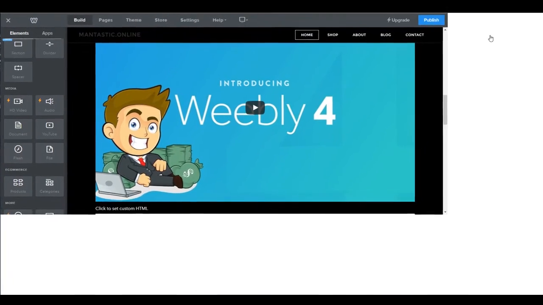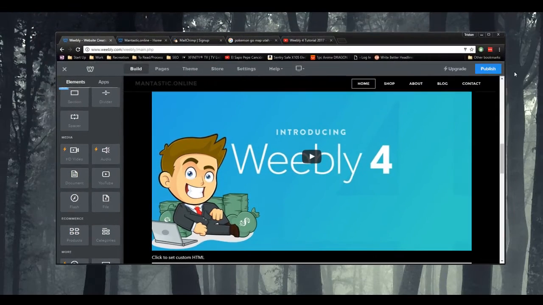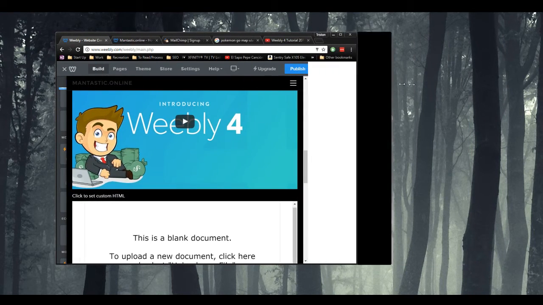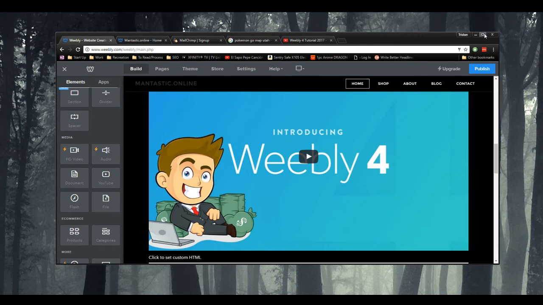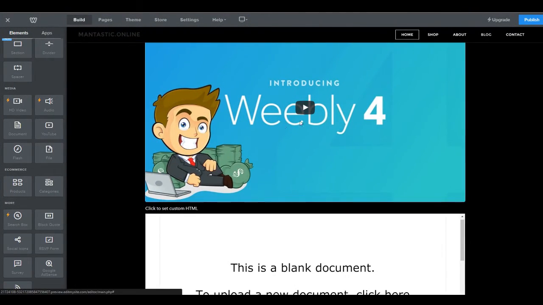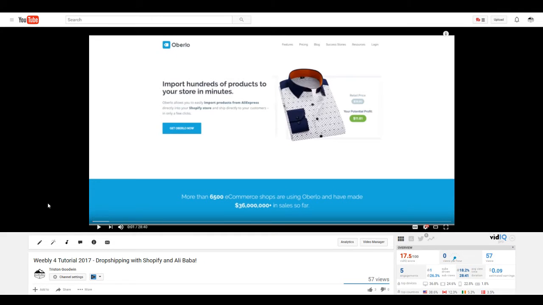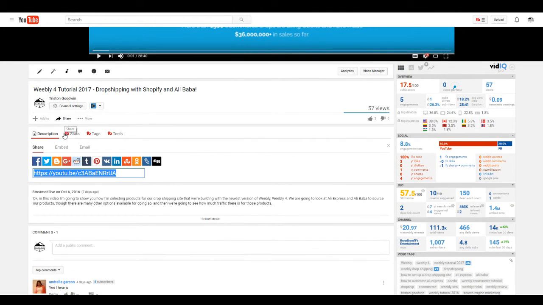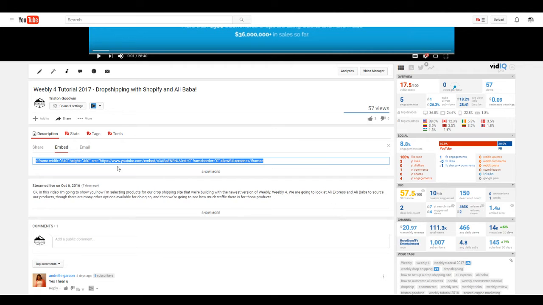What's neat about doing this is that it will adjust the size of the video player based on the size of the screen, and that's really helpful, especially if you're going to be working on mobile devices and things like that. The other option is you can come over here and scroll down a little bit where it says share, then click where it says embed, and you copy this code right here.